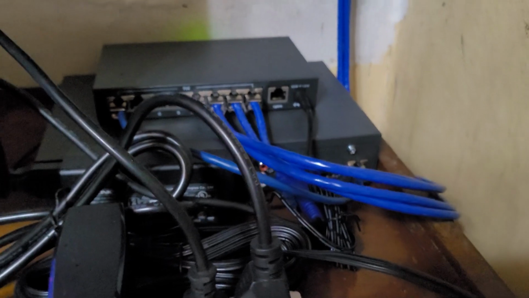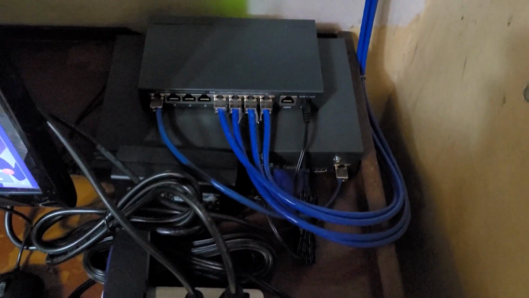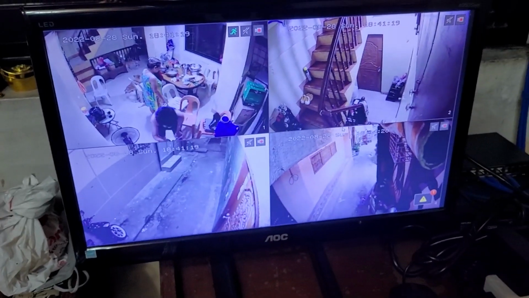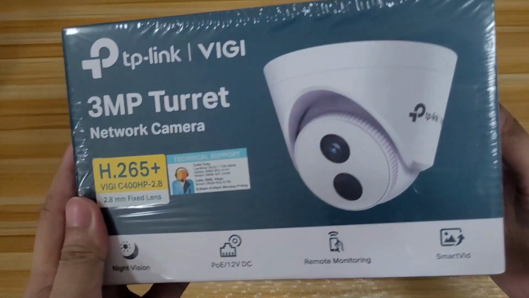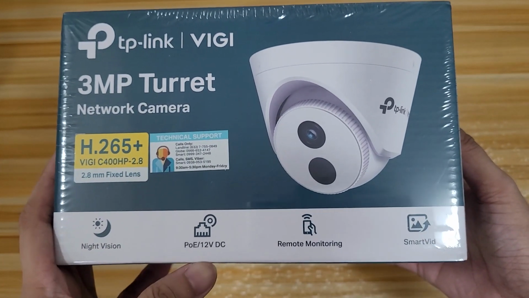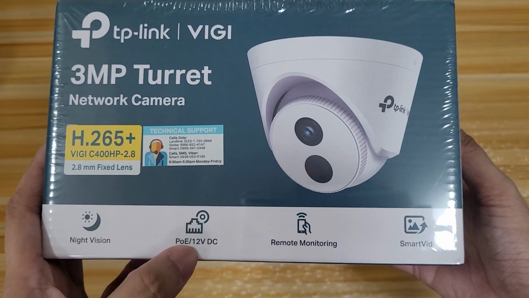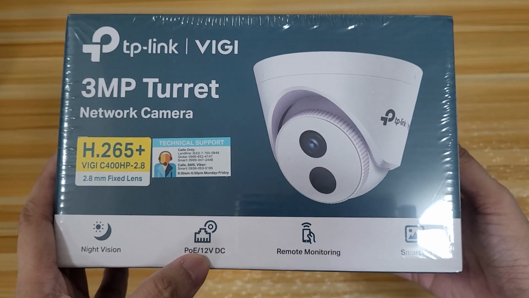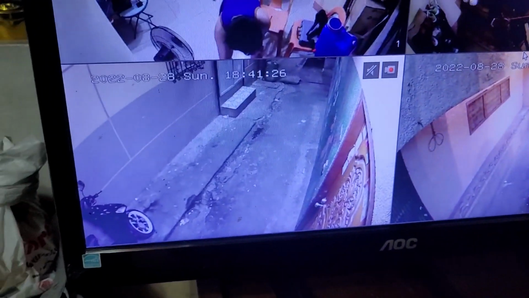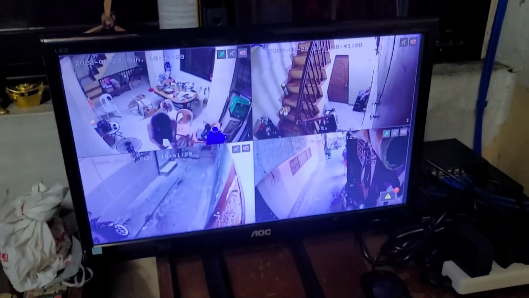Mas madali mag-install at mag-test ng cable, mas accessible ang mga ports dahil isang hilera lang sila, consistent signal at malinaw all throughout. At sa nabili kong set, napansin ko na significantly mas malaki yung camera. So, posibleng mas malaki yung sensor at mas maganda for low light recording, which is ganun na nga. Kahit gabi na, malinaw pa rin, hindi nag-a-activate yung infrared night vision, at hindi nagmumukhang multo yung mga tao.